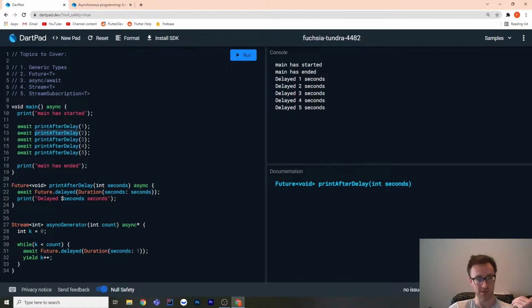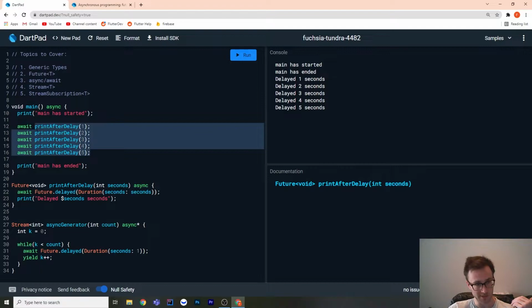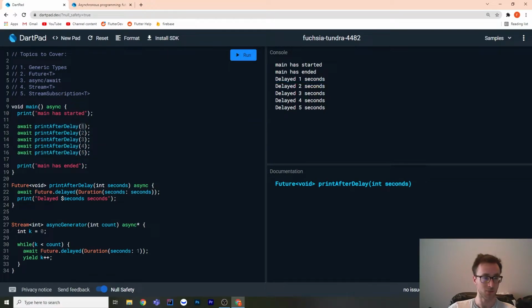So previously, because all of these fired off at the same time, it just counted 1, 2, 3, 4, 5, and it took 5 seconds because the delay for 5 seconds started at the same time as the 1 second. But now, because we are waiting for each one to finish, this is going to take much longer because it's going to be 1 plus 2 plus 3 plus 4 plus 5 seconds long to run. So let's see that go.